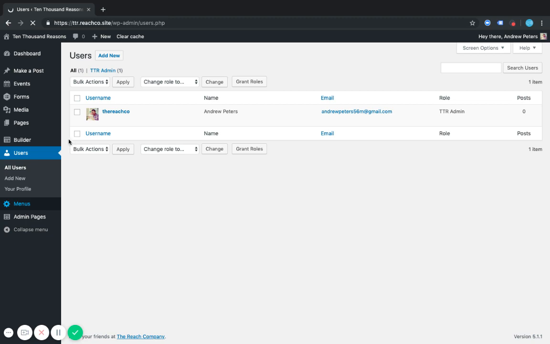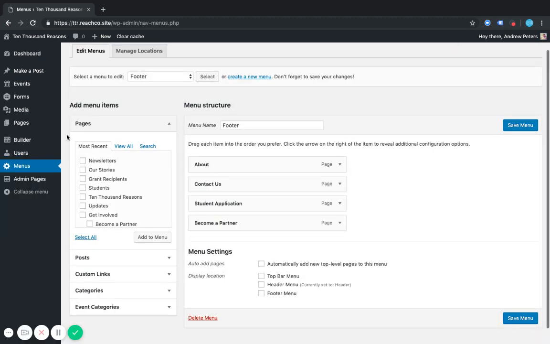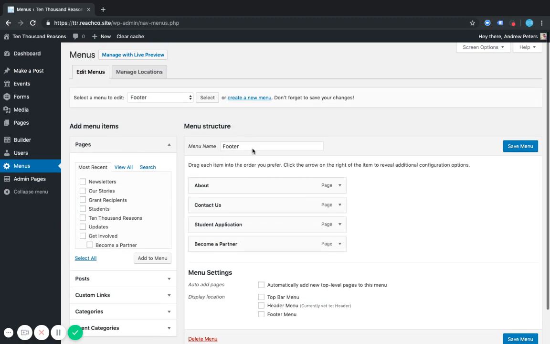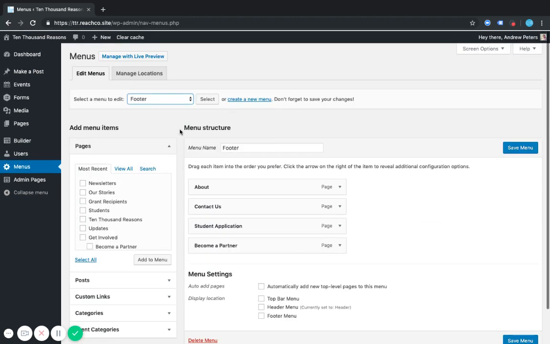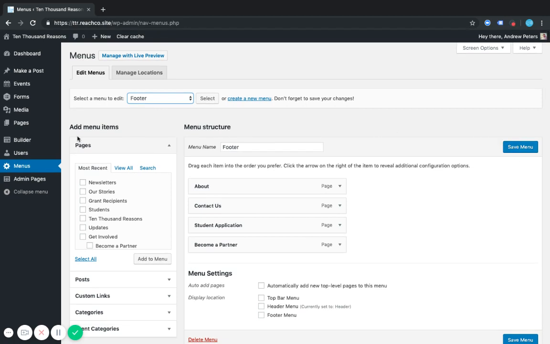Next is menus. Here we have different menus that are used throughout the site. You shouldn't have to mess with these. We've already built them accordingly. This is just here in case you need to do something with it, but I don't imagine that there will be much to do with it.